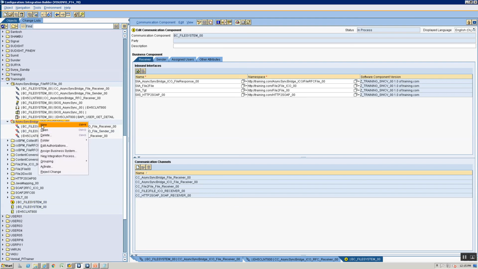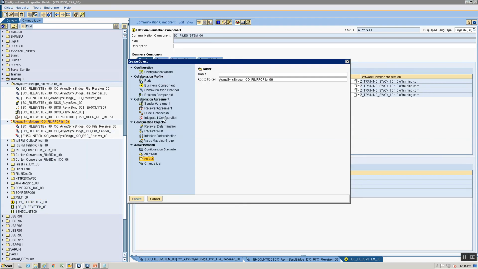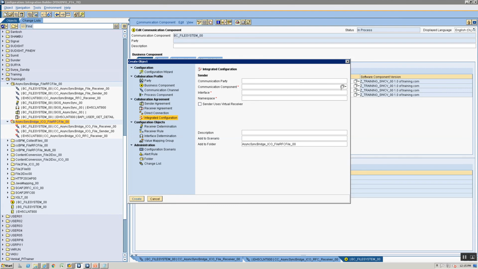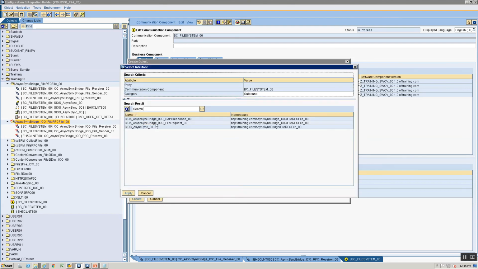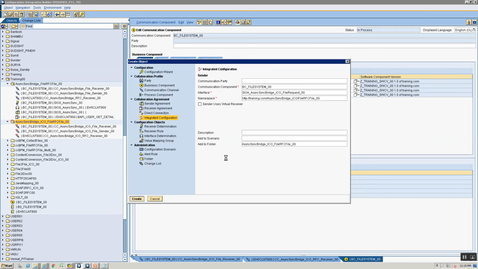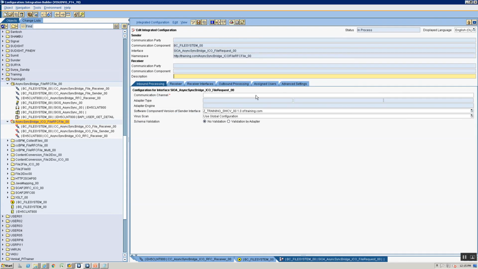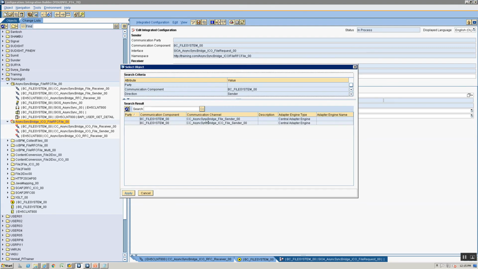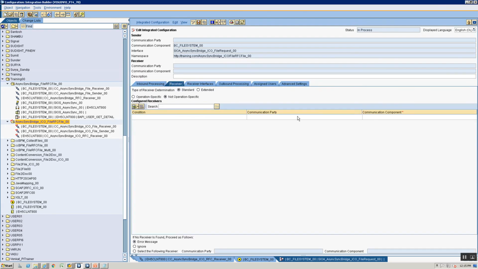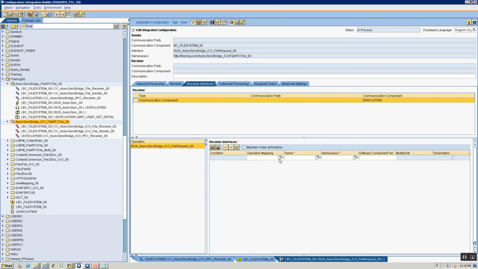Let's go ahead and create the integrated configuration. I go into my integrated configuration. My sending system is BC file system 00. My sender interface is my file request. My file request is coming in first. My sender communication channel is my sender file adapter. Next my receiver system is EH5 CLNT 800, which is my SAP system. In your case it will be something else depending on what your SAP system is.